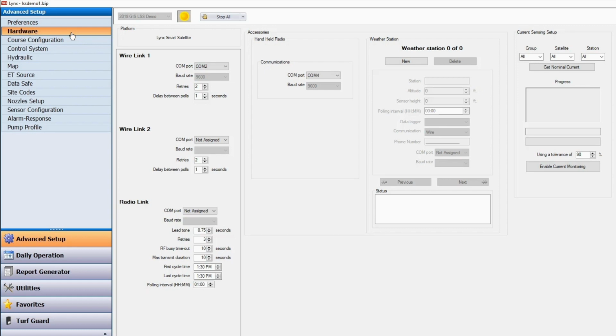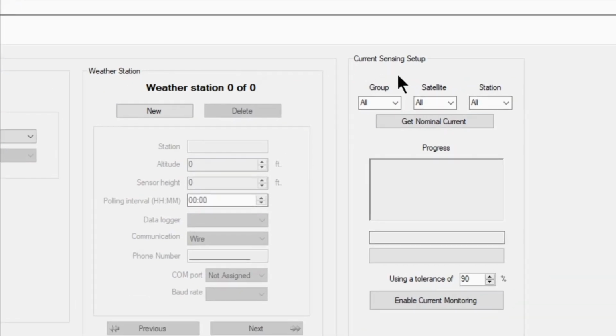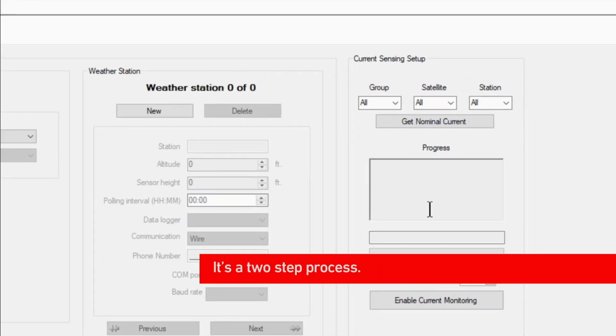It is the ability for Lynx to monitor the amperage draw of a solenoid every time that station is turned on. Based on the tolerance values that you set up, it is going to monitor for an overcurrent or an undercurrent draw of the solenoid. It's located over here on the right hand side, current sensing setup, and it's a 2-step process.